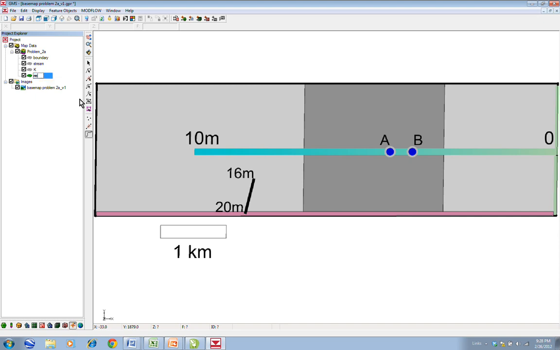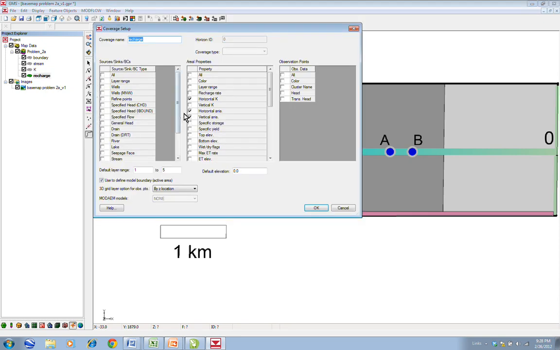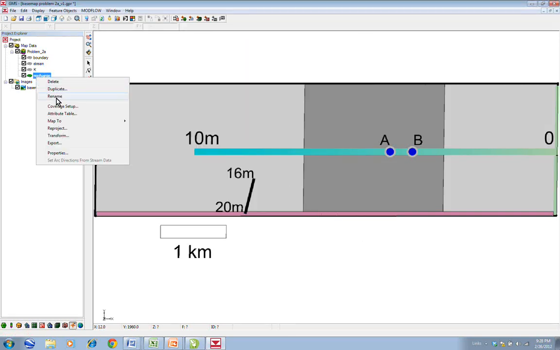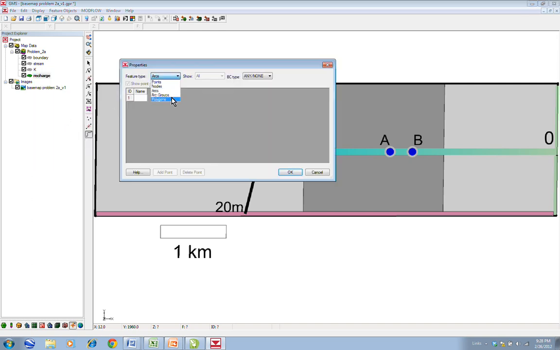And now we can copy this. And this will be recharge. So I just did this so that I didn't have to go and redraw the polygon, but I need to make sure to change the coverage to select recharge, and I'll just have the recharge apply to layer 1, although that's what happens by default. And that all looks good, and then I can just go here and select the attribute and go to polygon, where we can set the recharge equal to 1e to the minus 8.